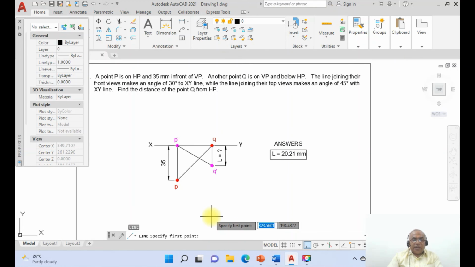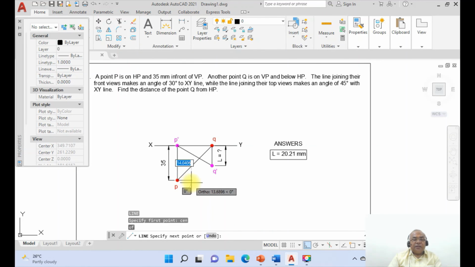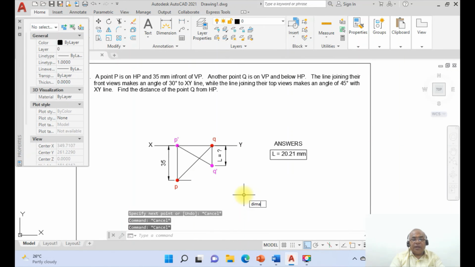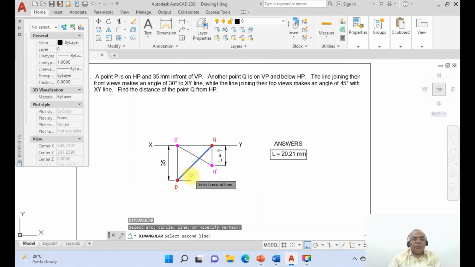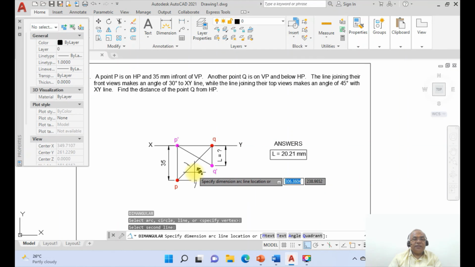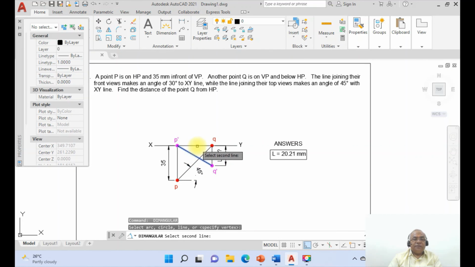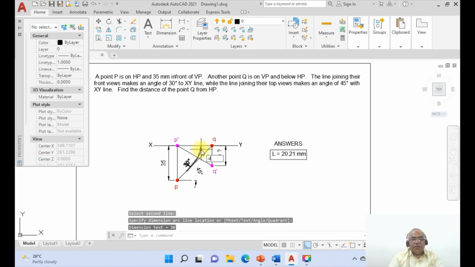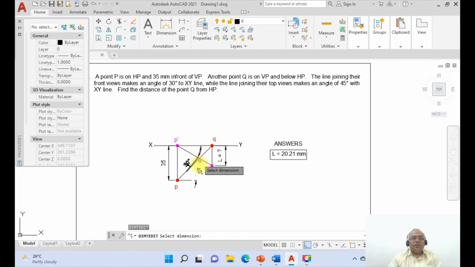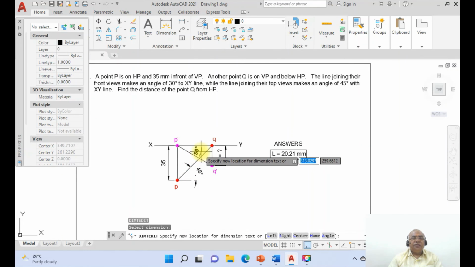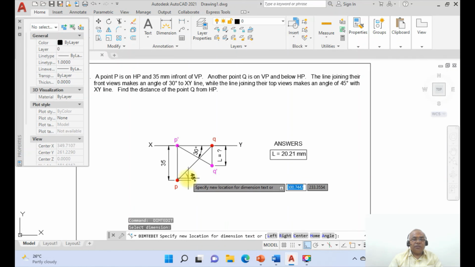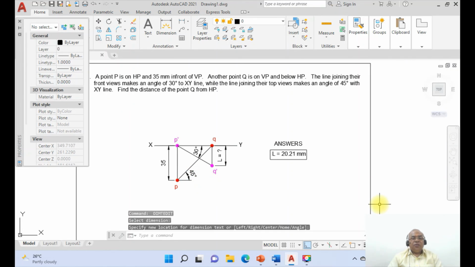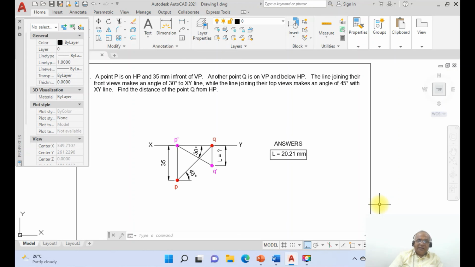So now we need to show the dimensions of this where you have angles we need to try to show that. So dim angular, select between these two, so which is going to be 45 degrees, and dim angular, select between these two, it will going to be of 30. So I need to move this dimension. So dim TED, text edit dimension, so you move it inside and then you just move it inside here. So this is how you will be able to show the dimensions of angular dimensioning and linear dimensioning.